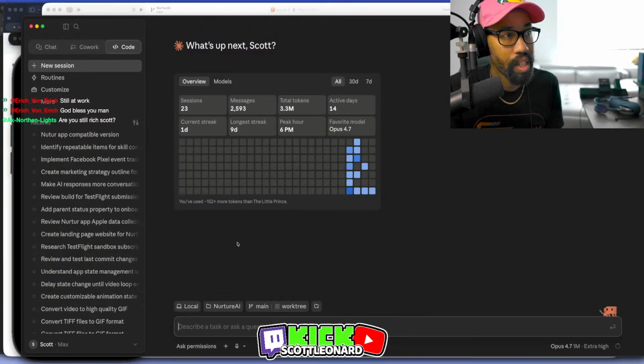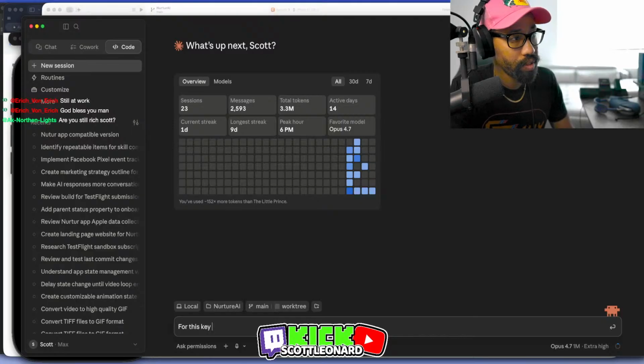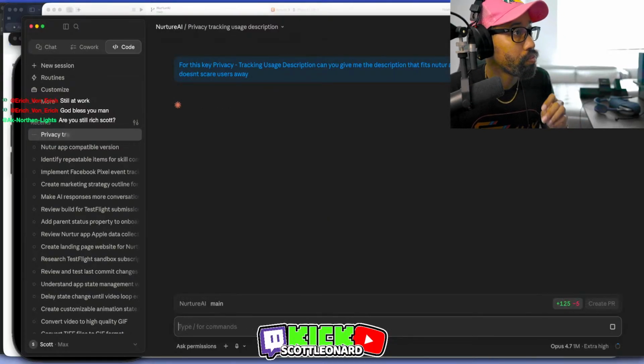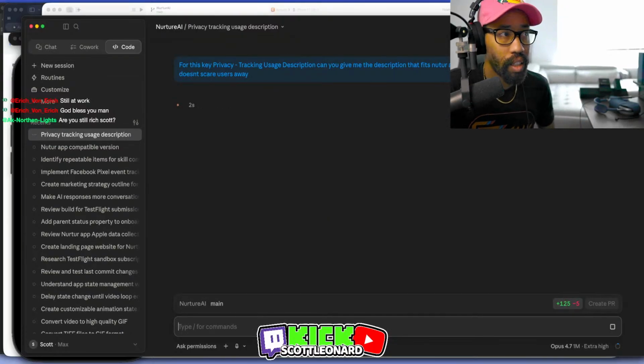Okay, so anyways, for this key, can you give me the description that fits Nurture AI's use case, but doesn't scare users away? Let's see what Claude gives me back.